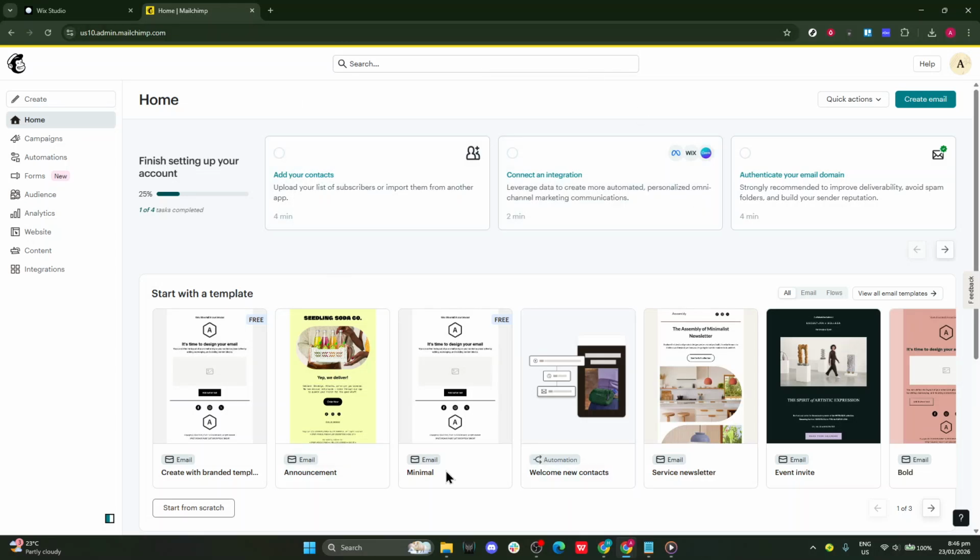In today's video, I'm going to teach you how to embed a Mailchimp sign-up form into your Wix website. We'll start in Mailchimp to set up the form and then bring it into your Wix site so visitors can subscribe directly from your page. I'll walk you through each click and share a few helpful tips along the way.